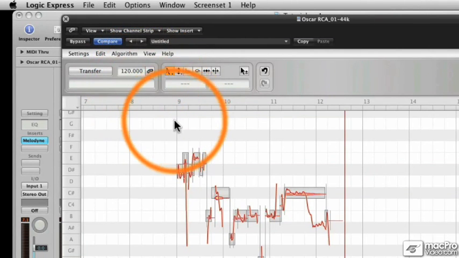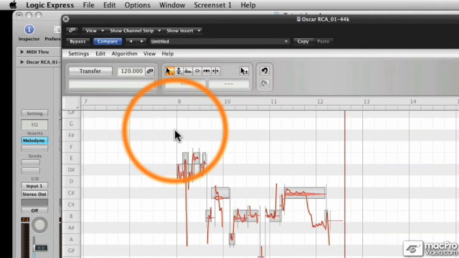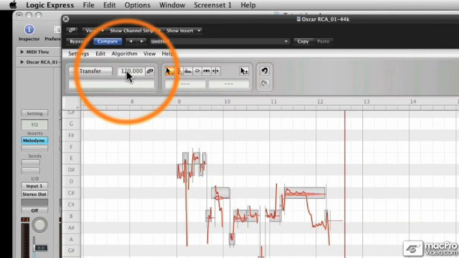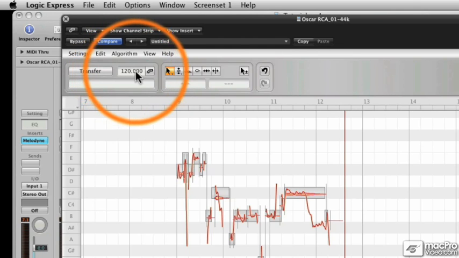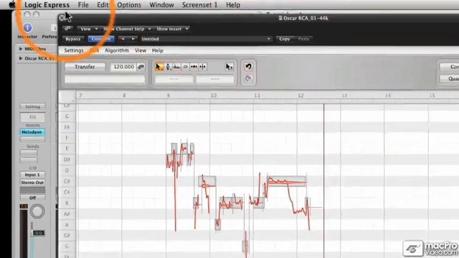That has to do with the fact of how the Melodyne plugin is interacting with the DAW. So right now it's set to 120 because my DAW is set to 120 BPMs. I'm going to close Melodyne to show you that I have a constant tempo of 120 inside my DAW.